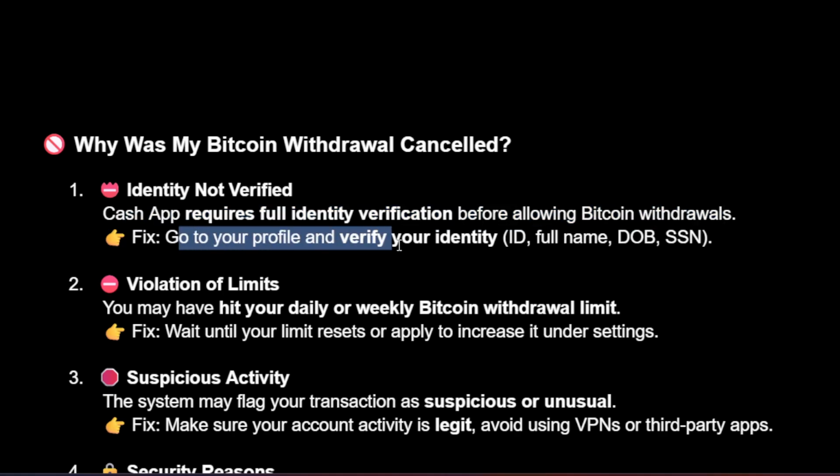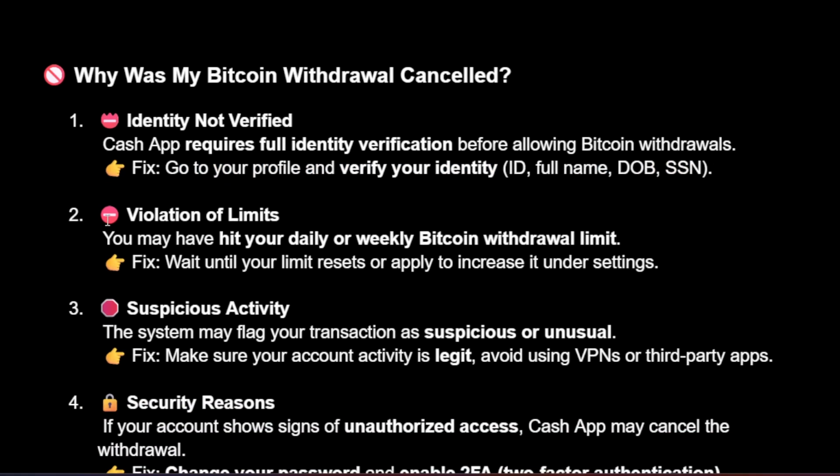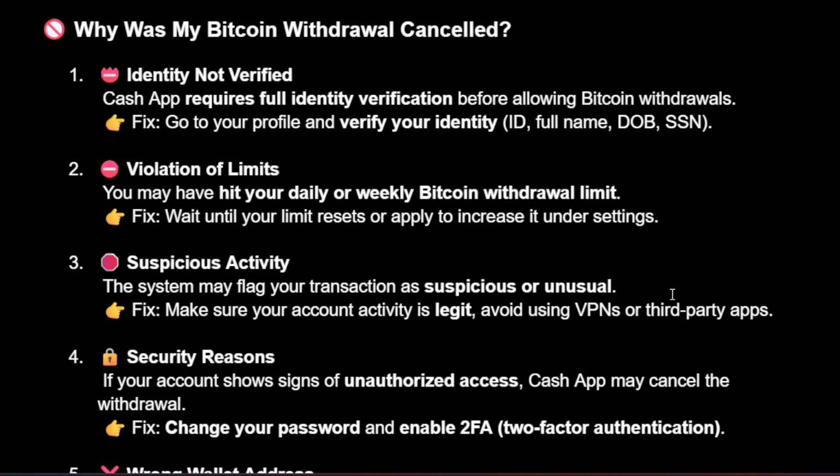So you want to go to your profile and verify your identity using your ID, full name, date of birth, and social security number. Violations of limits. You may have hit your daily or weekly Bitcoin withdrawal limit. You want to wait until your limit resets or apply to increase it under settings.